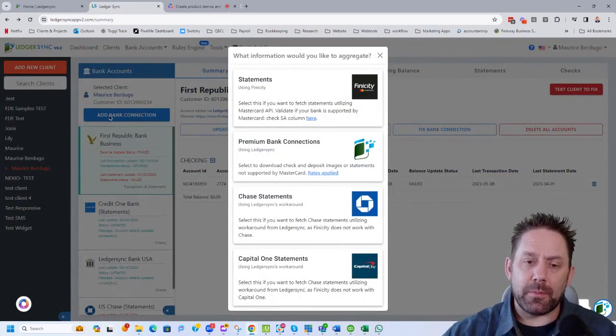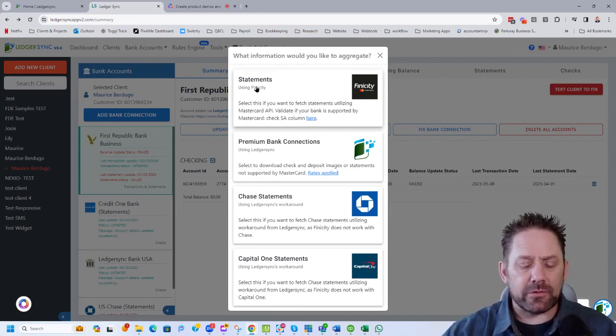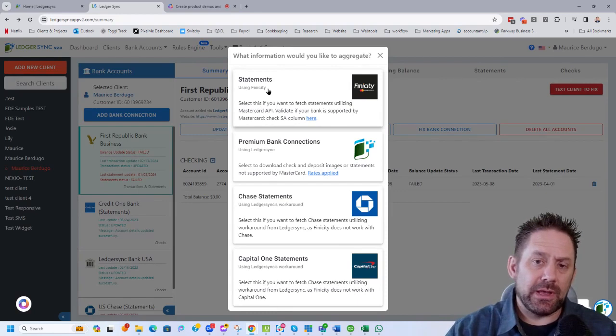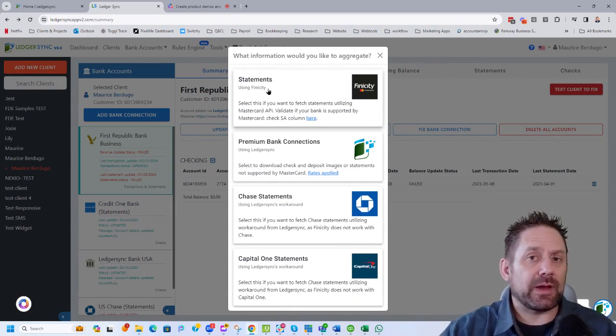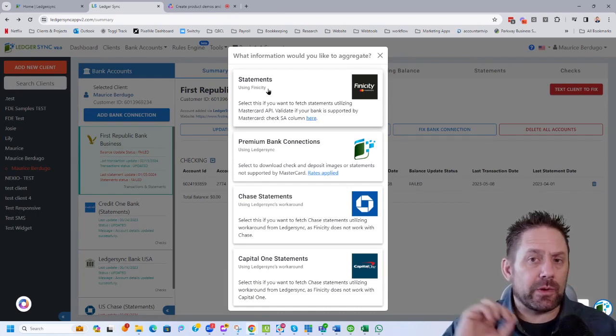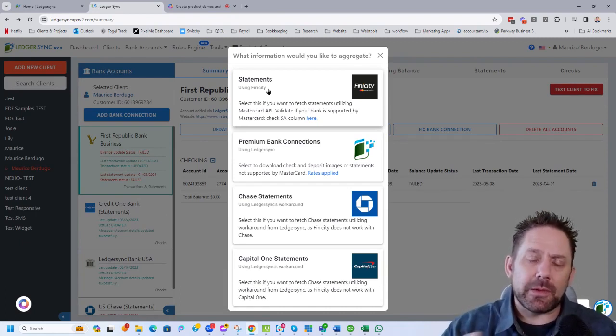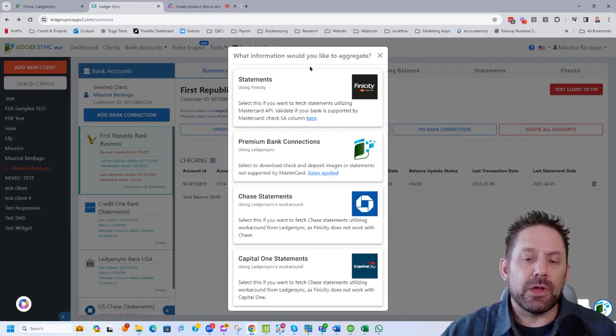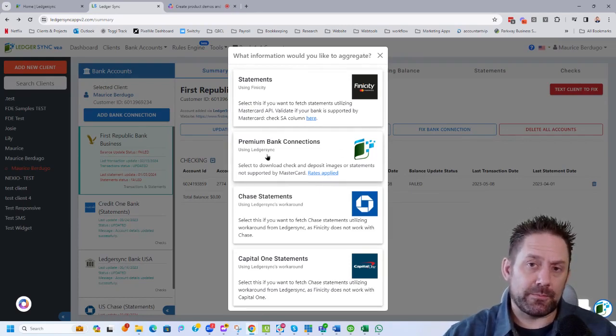When you do the Add a Bank connection, you'll see the four different options that we have here. The top option is our connection with Finicity and MasterCard, which helps us pull the transactional information and statements from most of the financial institutions. Some banks nowadays are switching over to a full API system, and some statements may not be available through this system, to where we are actually coding them ourselves through our premium bank connections.